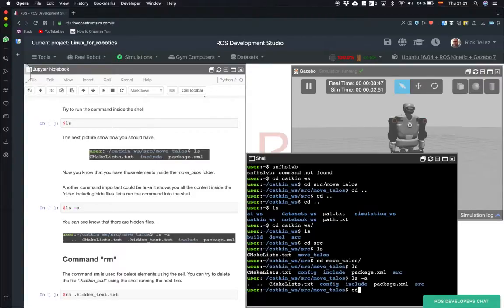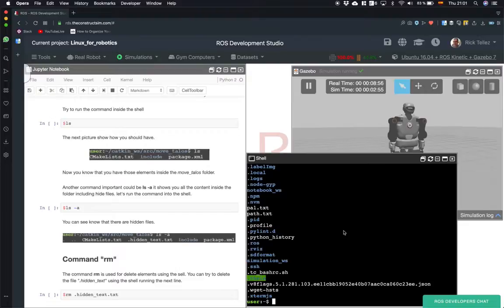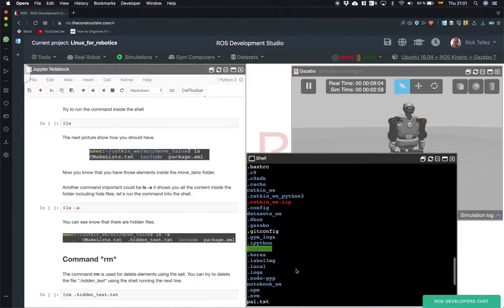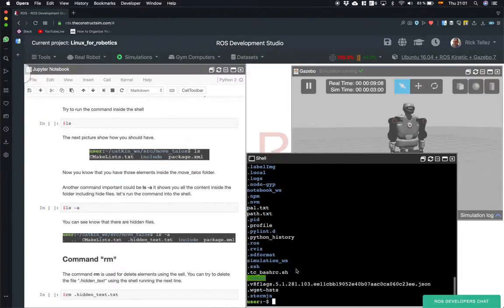Let me move back again into my home folder, and then you can see here ls -a, all the files that I have. Remember, if I do an ls in this directory, I only obtain this, but if I do an ls -a, I obtain this big long list. Okay, so what are those files that were not appearing there?